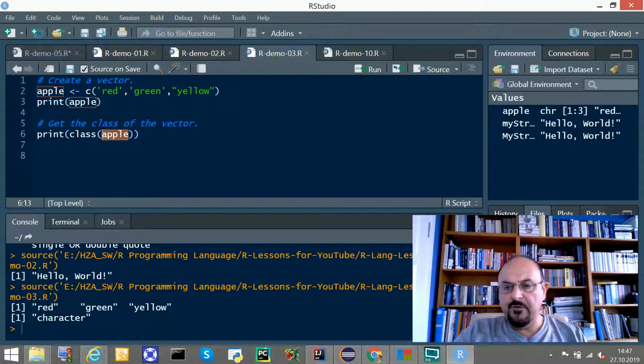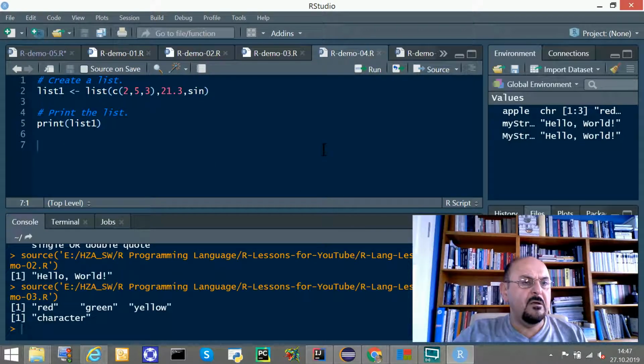Okay, let's go with 4. This time I would like to create a list. A list is indicated with parentheses, in fact. Inside it there is a heterogeneous structure: this is purely numeric, this is a floating point or decimal notation, and this is a sine trigonometric function. So shortly, we can say that within a list we can place integers, floating point numbers, and trigonometric functions. It's allowed.